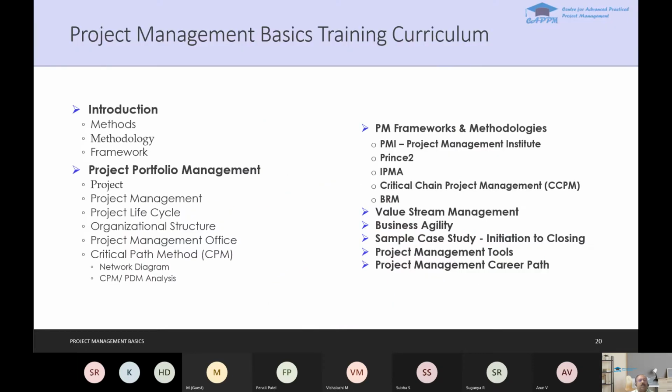So that's about project management and the introduction. This is the basic curriculum we have. We cover project portfolio management and all the basics on critical path method, the different methodologies, business agility, value stream management. We also do a sample case study, the basics of project management tools, and the career path.